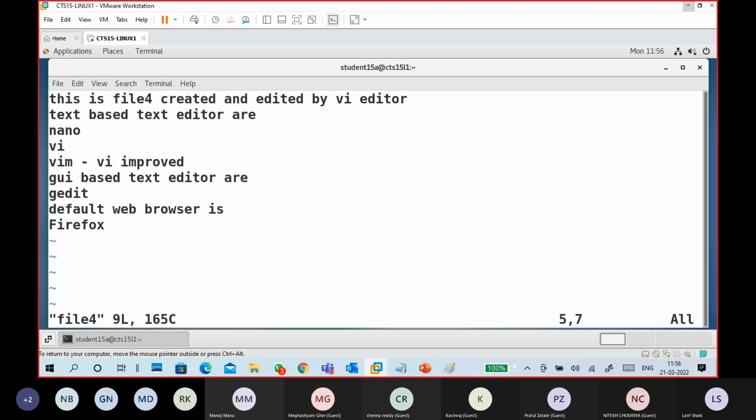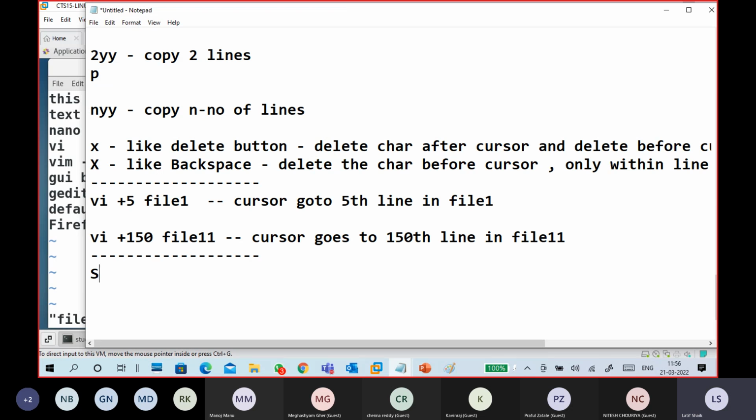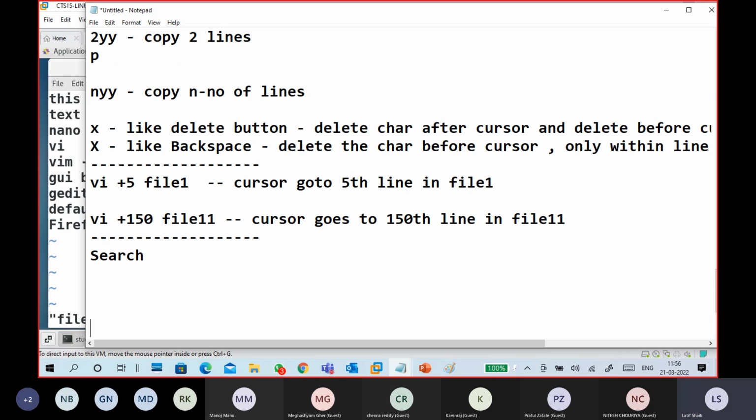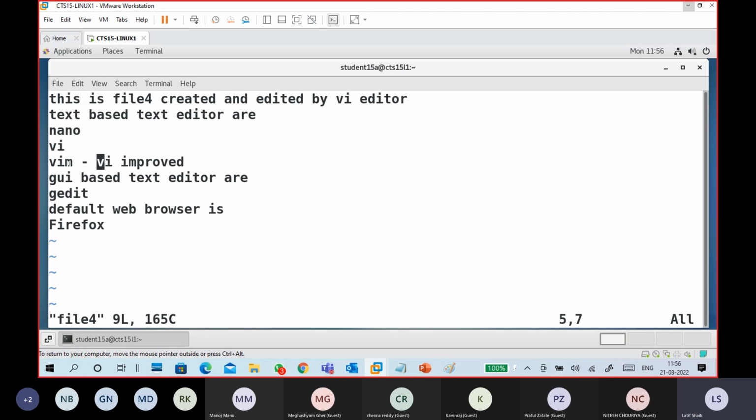Next one is search kind of stuff. In the vi editor we can also do search, and next we can do search and replace kind of stuff. Okay, so we'll see search first. So here it is, you have to first do escape colon.